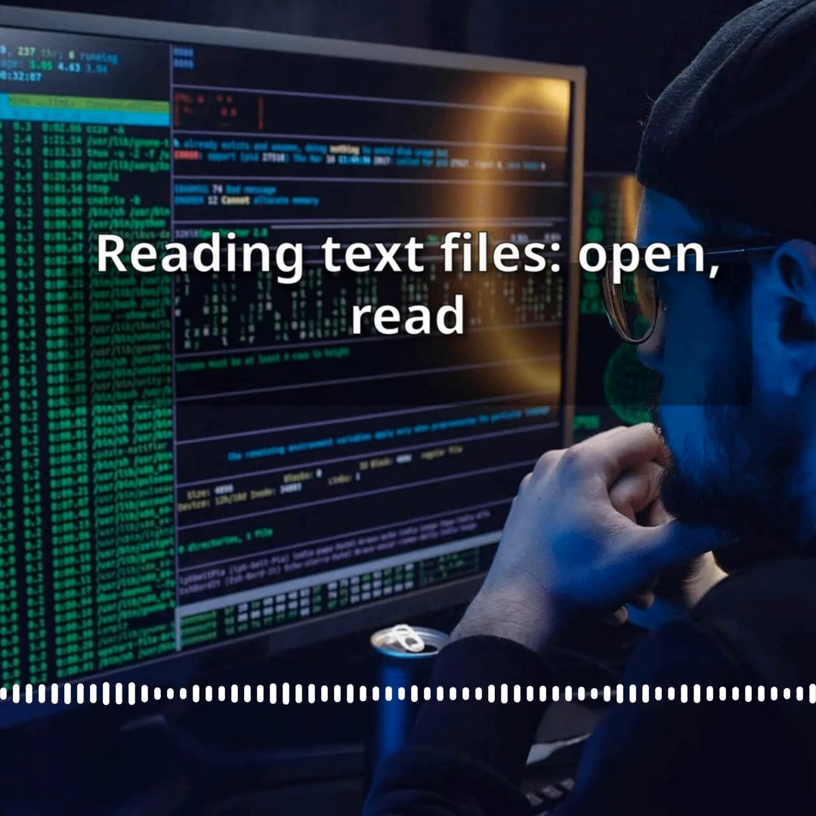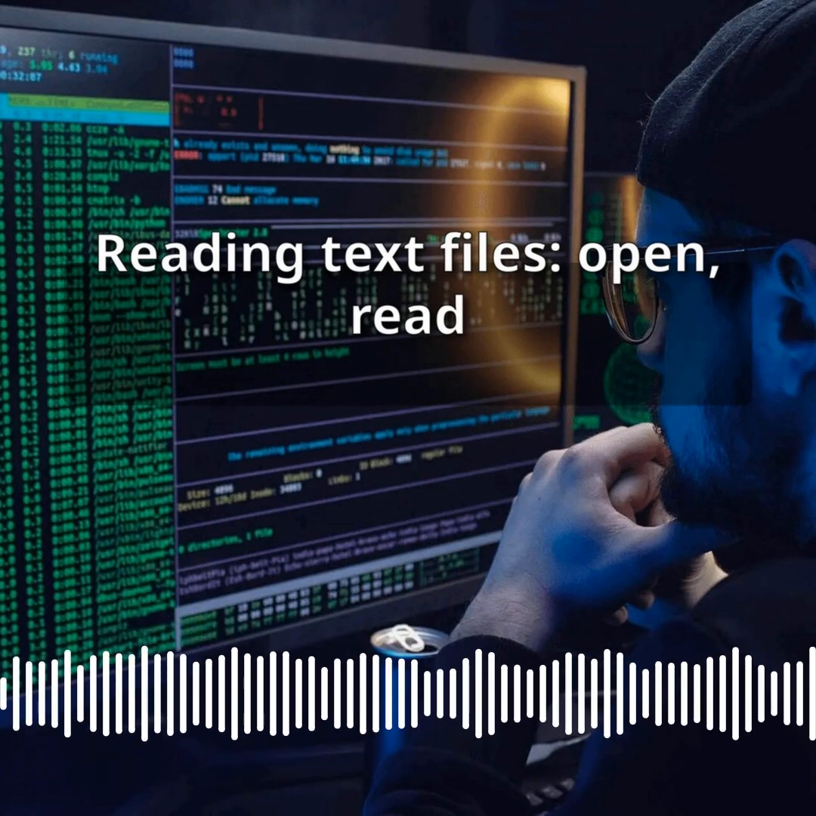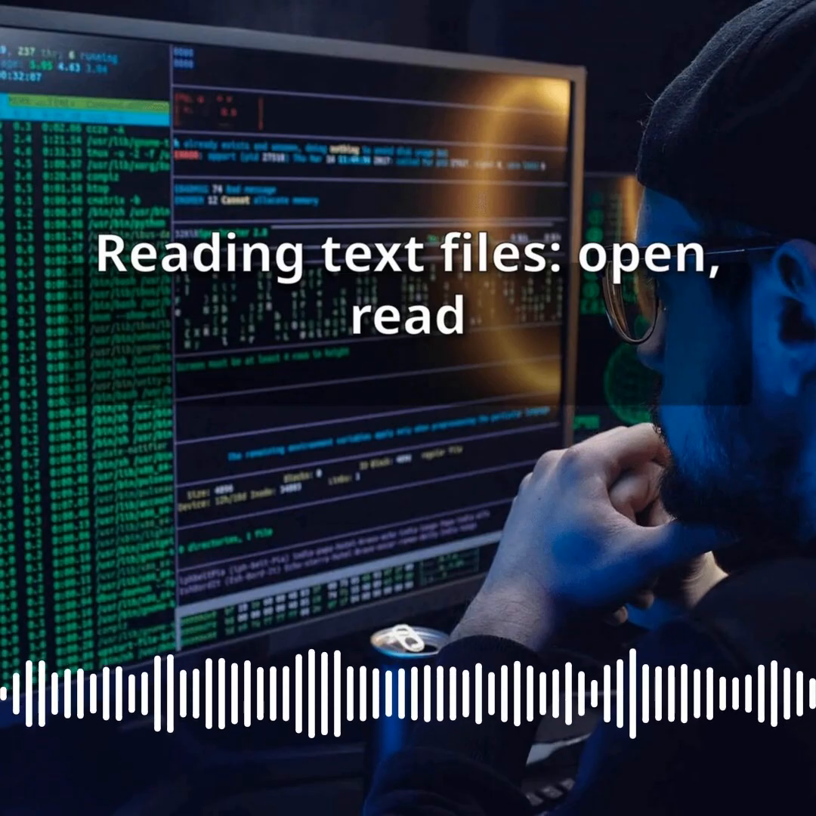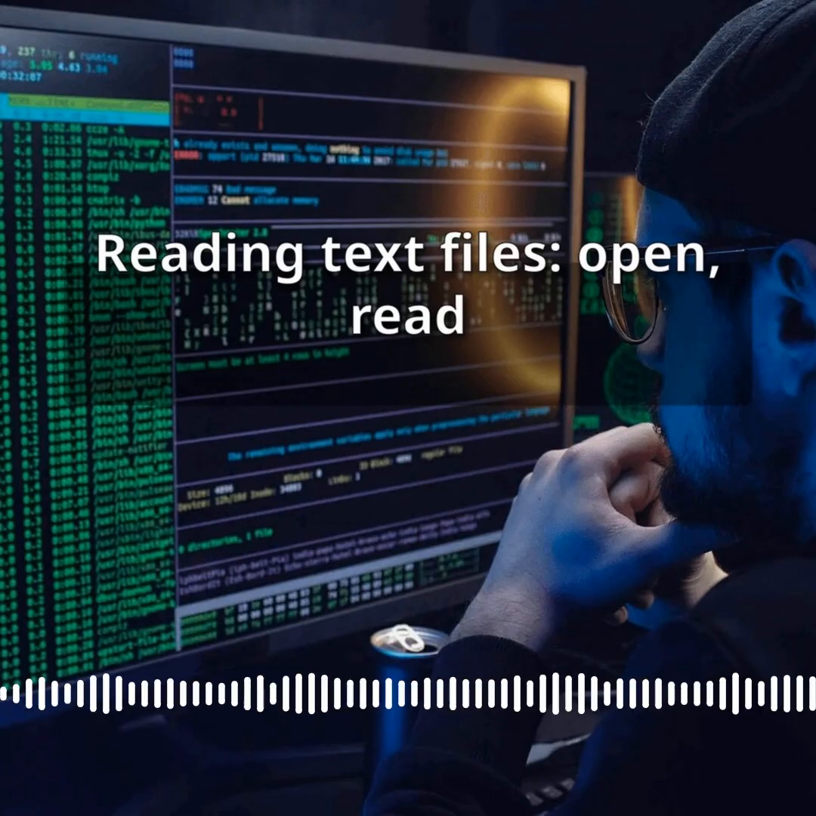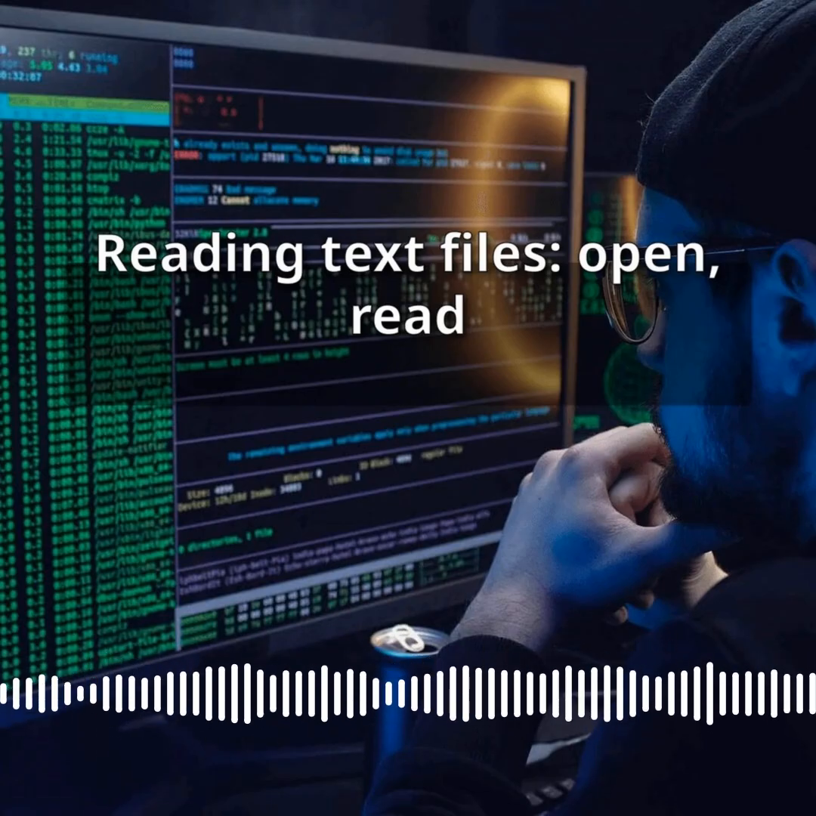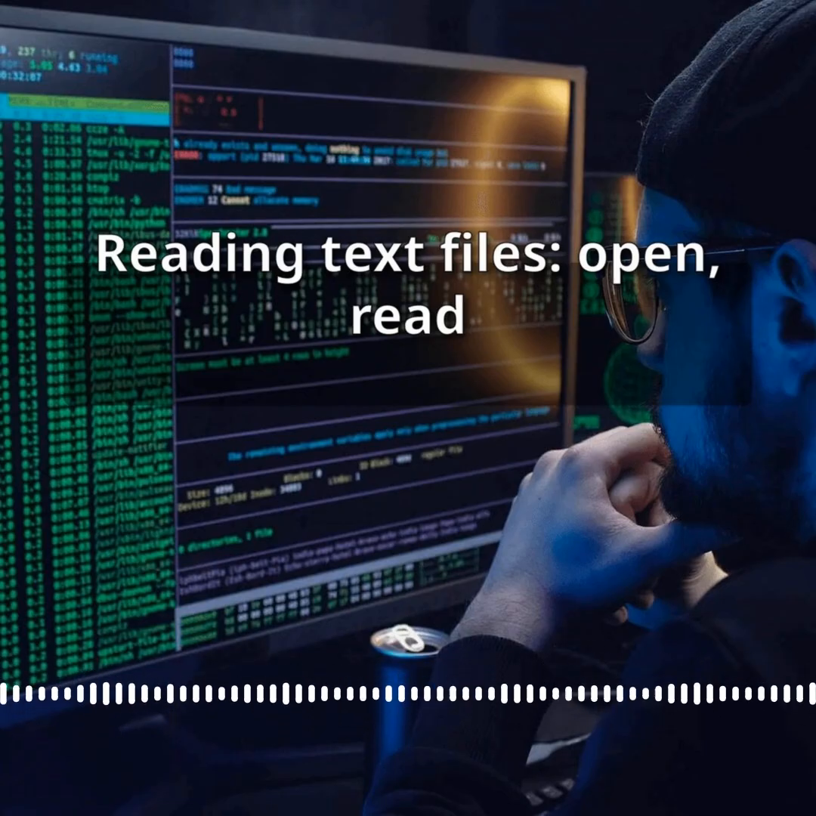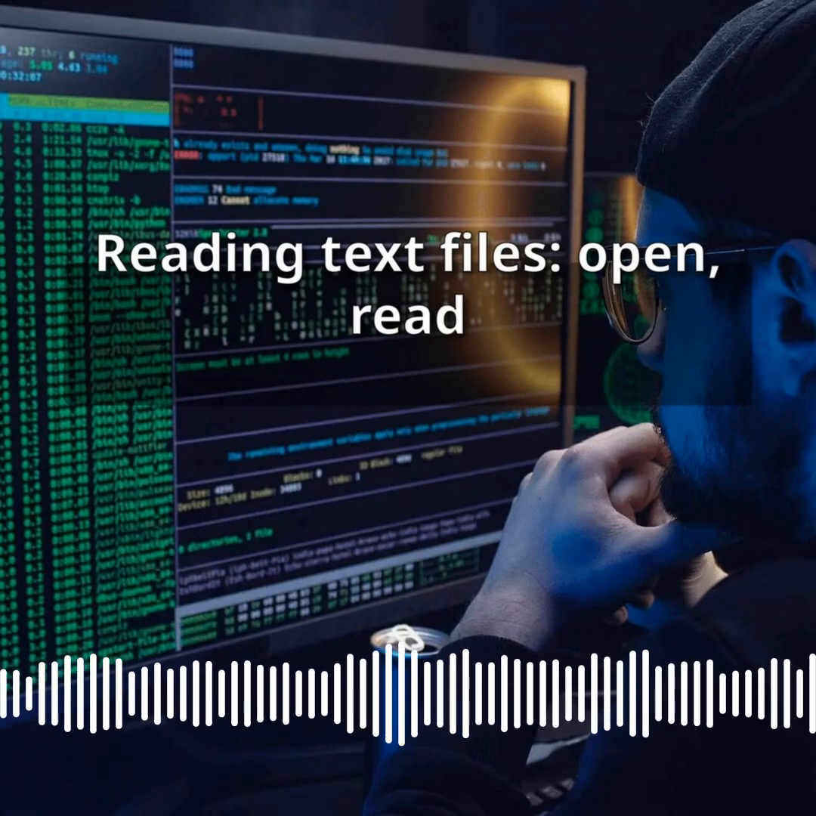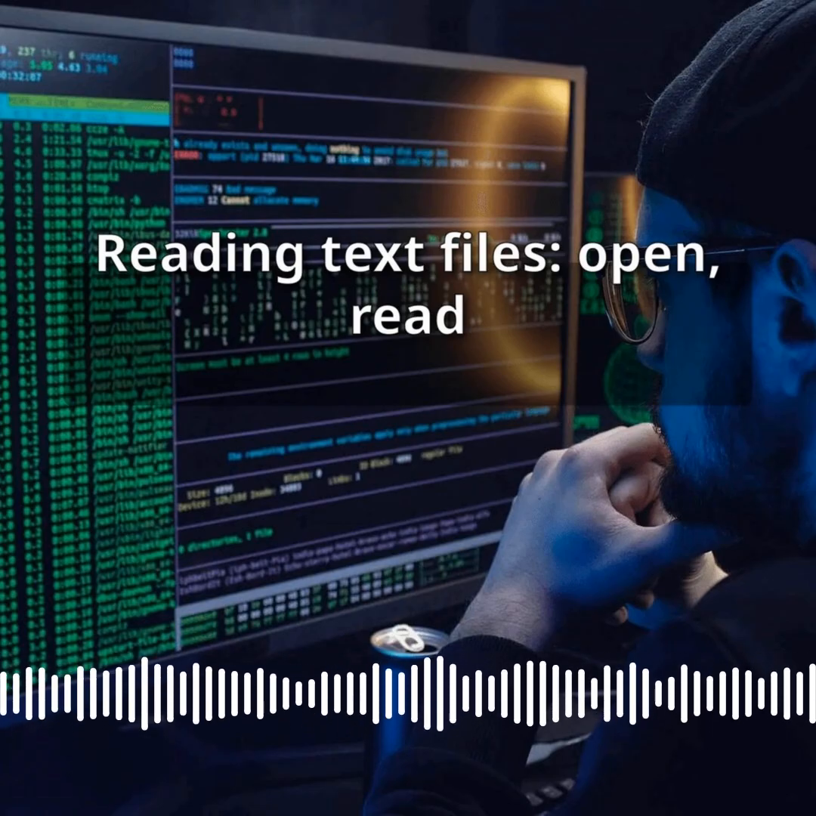In the context of security automation, reading files is one of the most fundamental and frequently used operations. Whether you are parsing log files to detect suspicious activity, reading a list of IP addresses to scan, loading a word list for a brute force simulation, or analyzing configuration files for misconfigurations, Python's ability to open and read text files is a core skill every security professional must master.